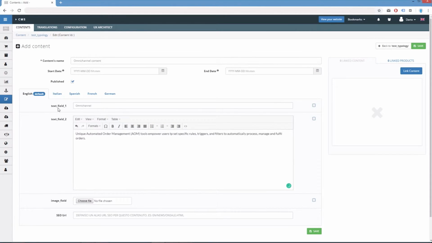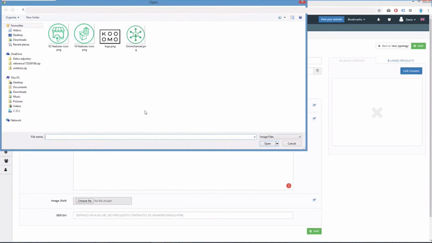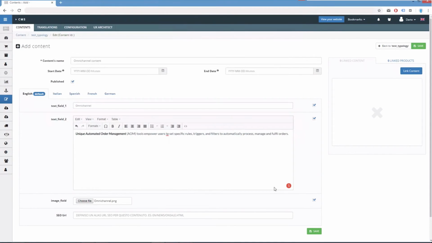The main difference between these two fields, both are text fields, but this is a long text type. And what will provide us is a web editor where we can customize the text as we wish. We will apply this content to all of the languages. Let's add an image too. And we save.